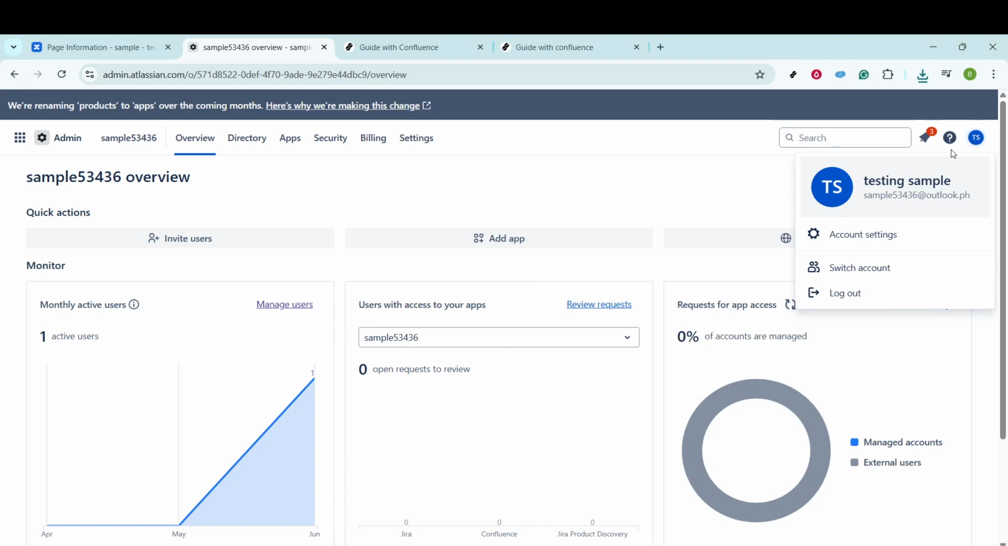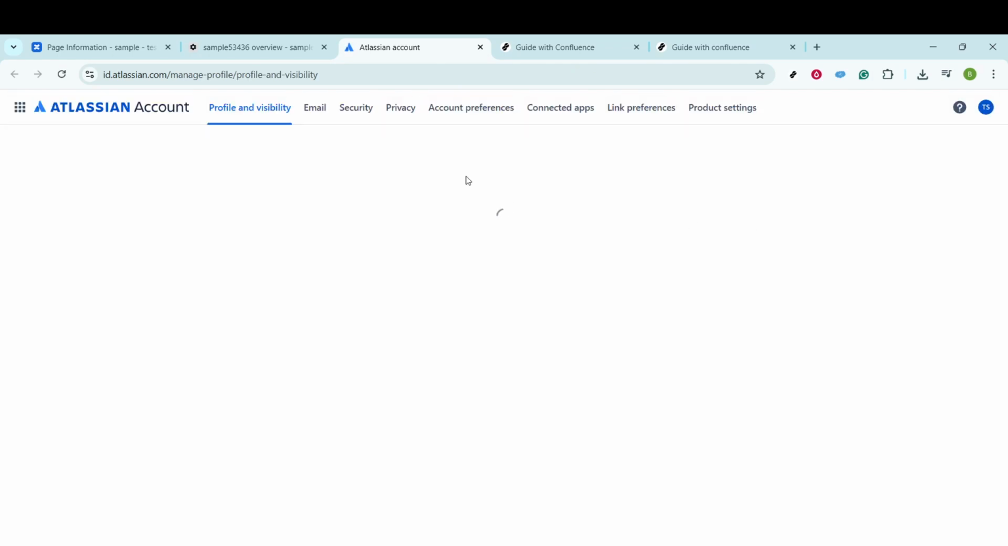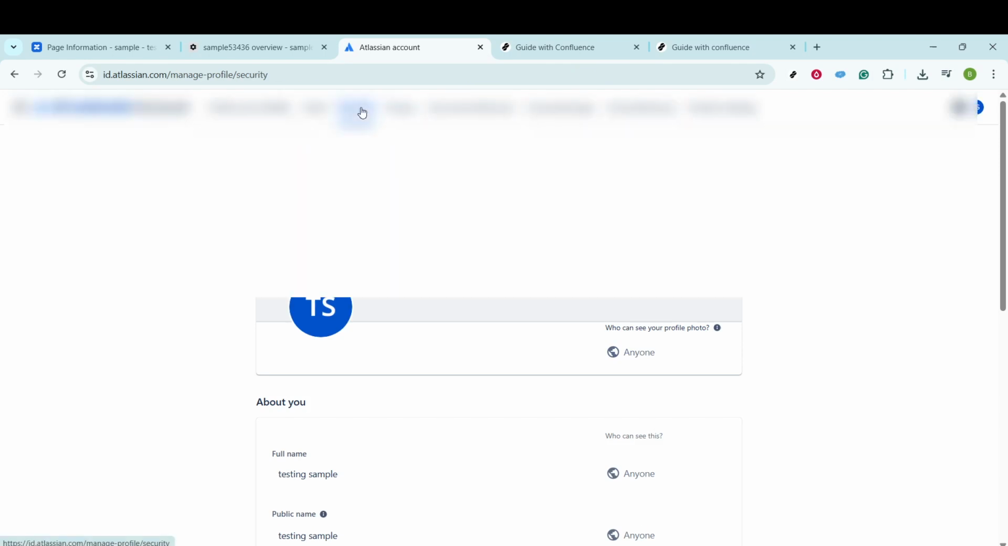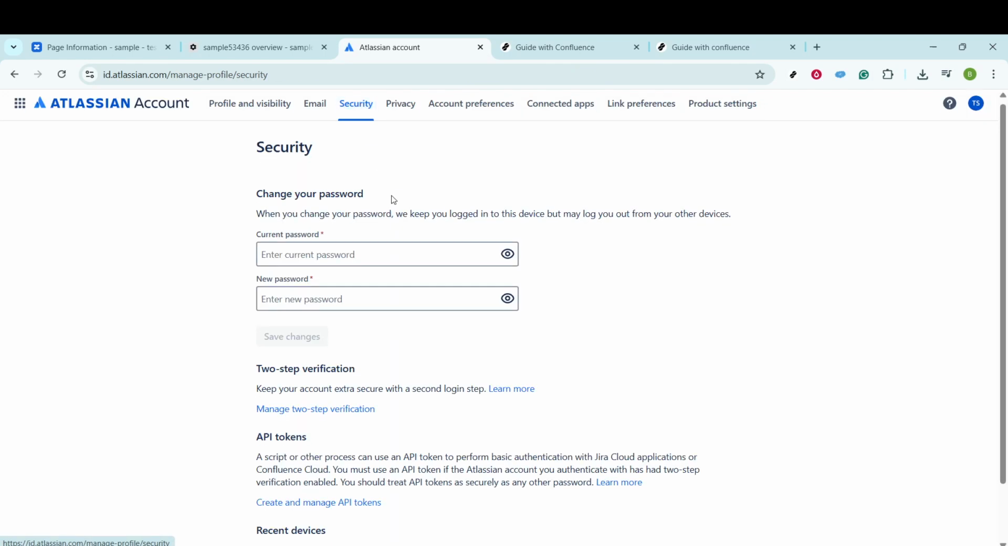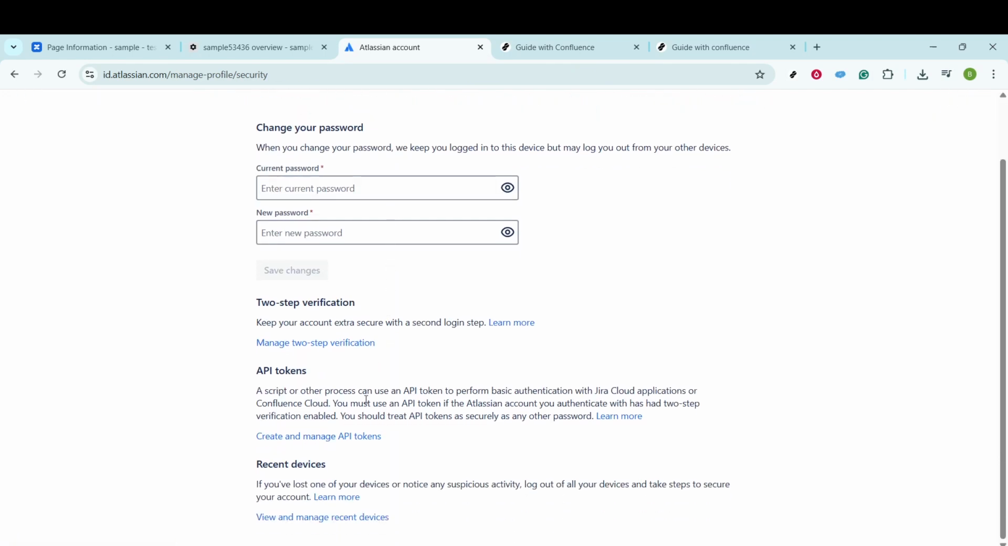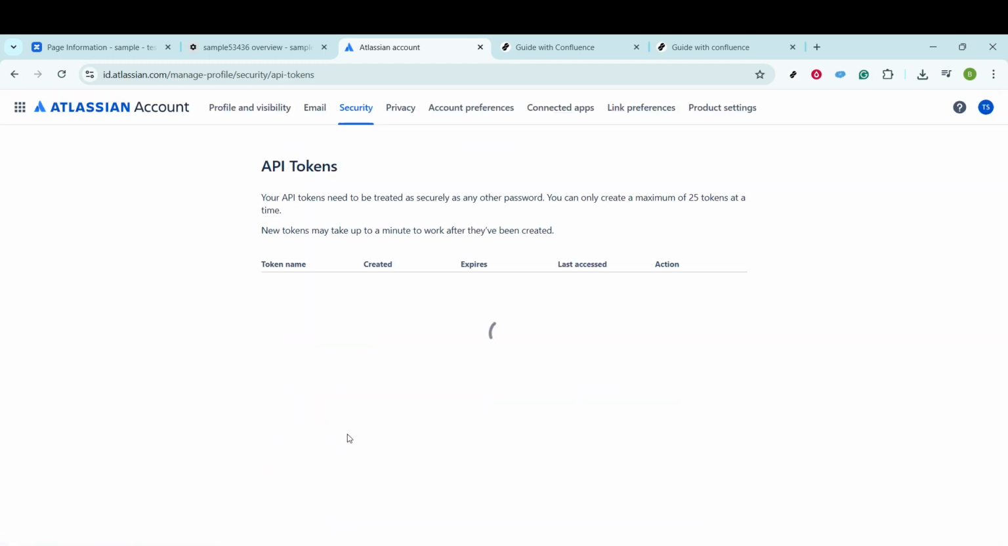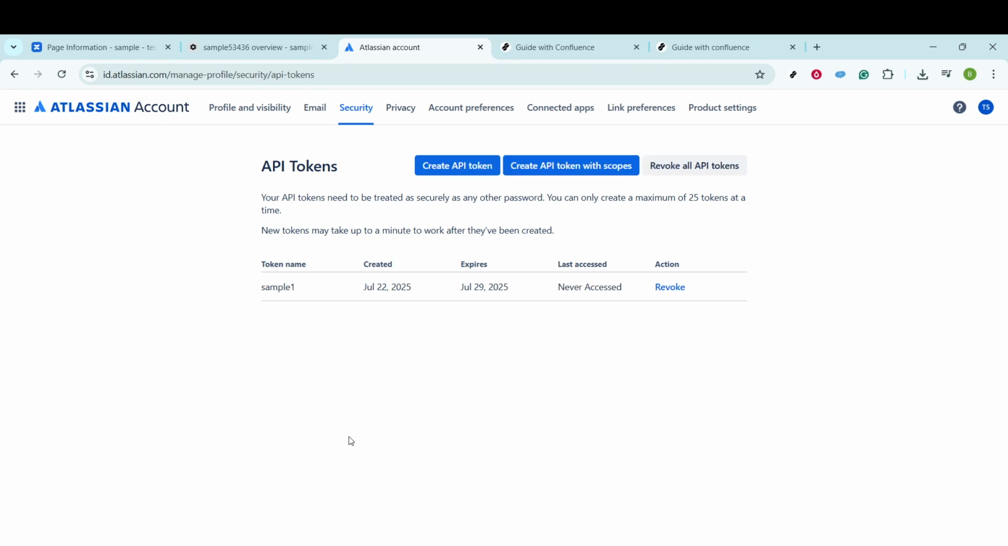This will take you to a new page where you can manage various aspects of your Atlassian account. On this page, you're going to look for the Security section. Go ahead and click on Security. Now that you're in the Security section, there's an option that says Create and Manage API Tokens. Click on it. This is where all the magic happens in terms of creating and managing your API keys.